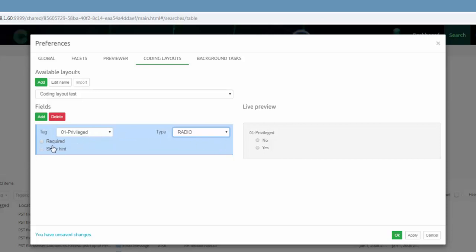In this case, you can force the user to make a coding decision by checking the required option. With this option enabled, the user will not be able to advance to the next document until coding has been applied to the document being reviewed. Note that Connect also has a permission that will override this coding requirement, so there is plenty of flexibility for different situations. Let's add another element for the relevance tag.